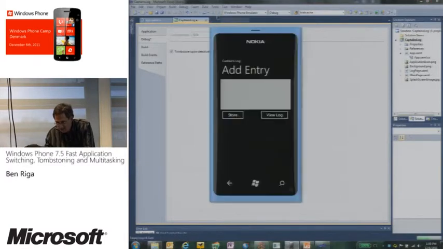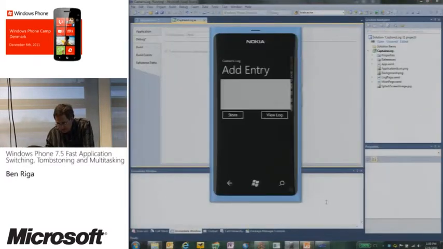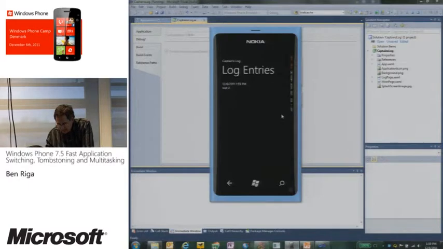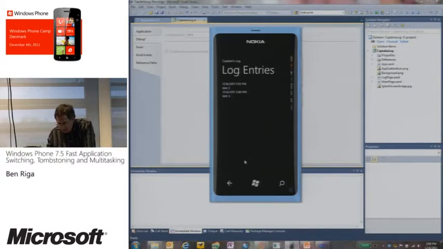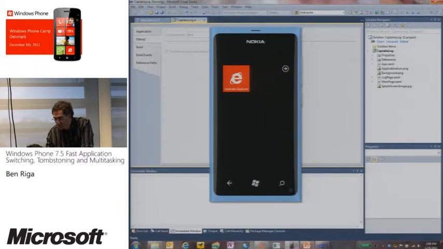When I exit, I lose my debugger, so I need to run it again from there. View log, it's still there, right? And so now if I type test3, store, view log, okay, it's there. Exit. You notice I exited, but the debugger is still attached. I don't know if you guys can see that. And that's how you basically are testing for the tombstoning scenario, because you need to be able to test that when you come back.